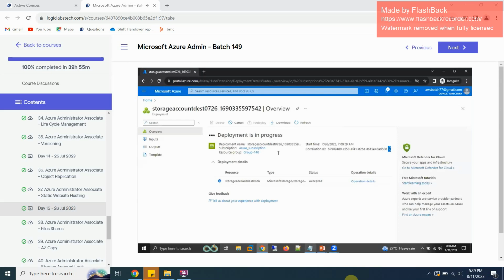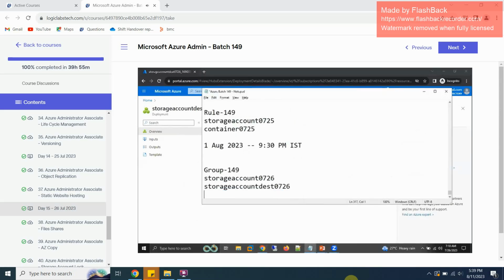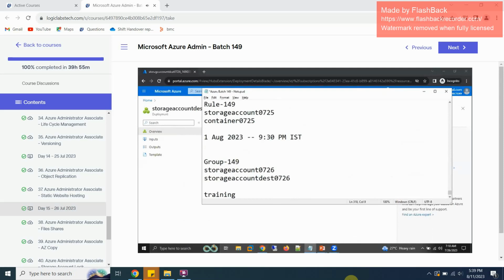Now I need to create a container in both the storage accounts. Can I create a container in both storage accounts with the name training, or is it mandatory to have a unique name? You can send an answer in the chat box. We can use the same name because it is not mandatory to have a unique name for the container. The storage account name needs to be unique, but the container name is not. Under one storage account it needs to be unique, but I can use the same name in a different storage account.